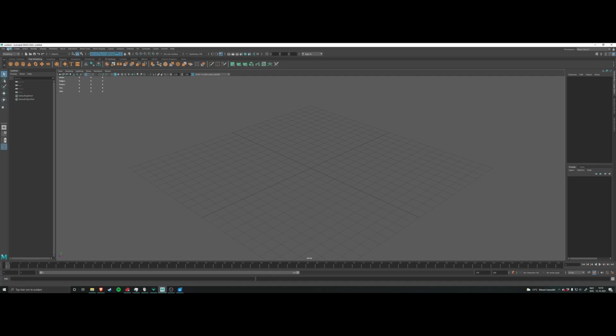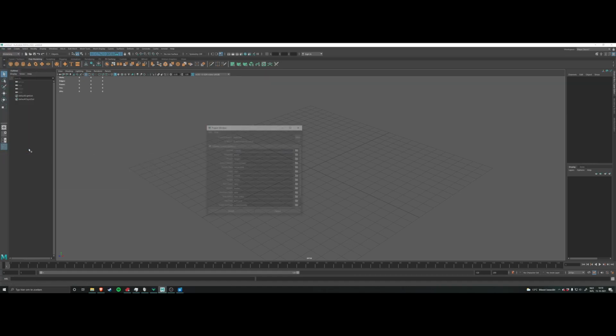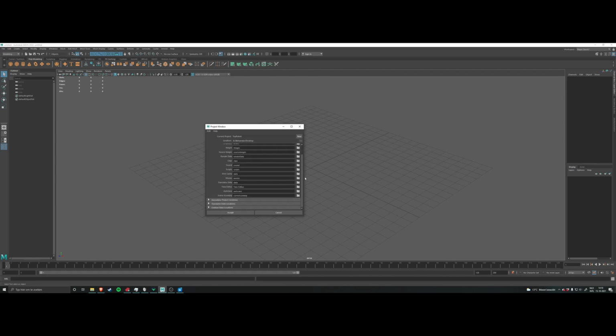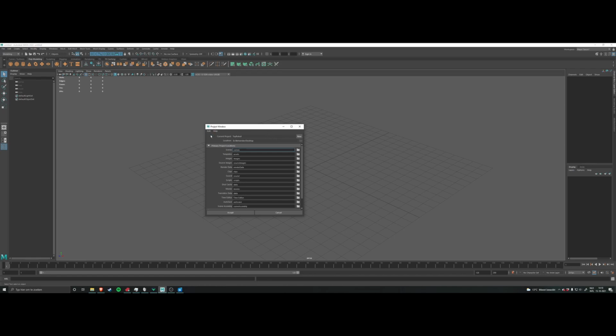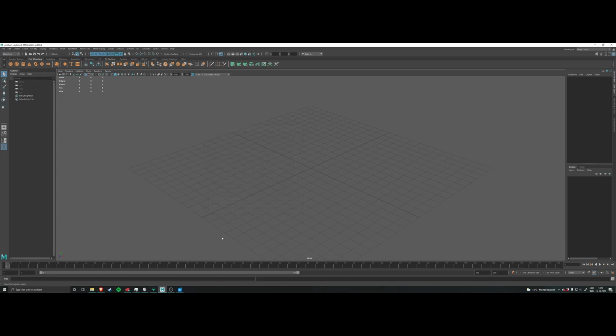We're going to go to File where it says Project Window, and then we're going to see that we have all these default folders that we can create. And up here we can check whether it's in the right project folder. So we have our current project, Toy Robot, and then our current project file on the desktop. So once we have that, we're just going to click Accept.